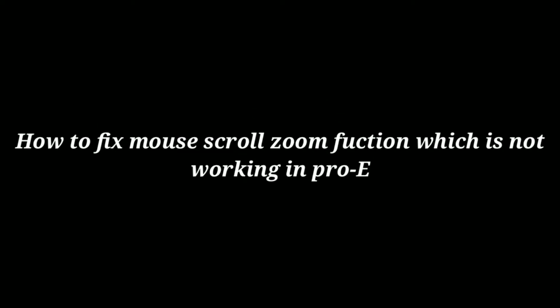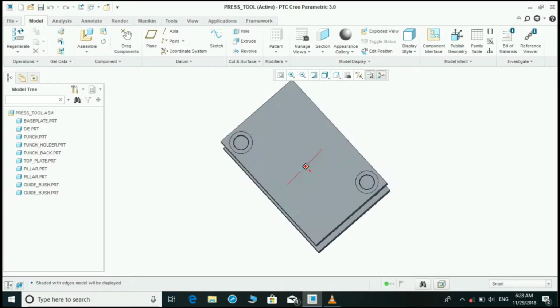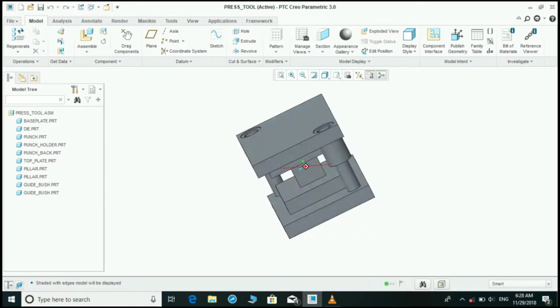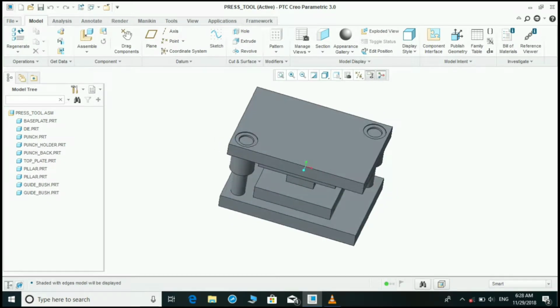Hi, we are going to look at how to fix the mouse scroll zoom function which is not working in the POE. This is a small example. For press tools, we can pan the tool but are unable to zoom in and zoom out while scrolling. These are small setting issues on the mouse.